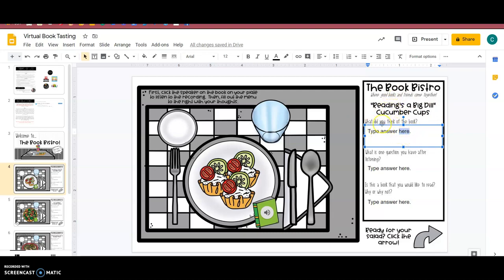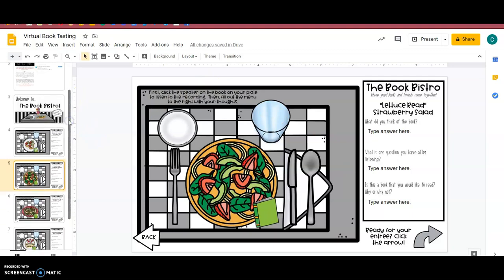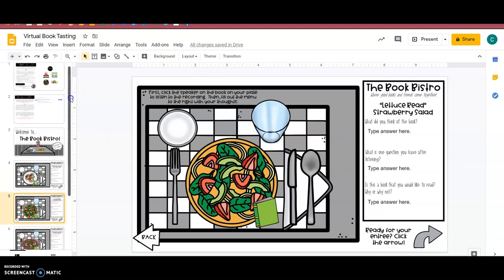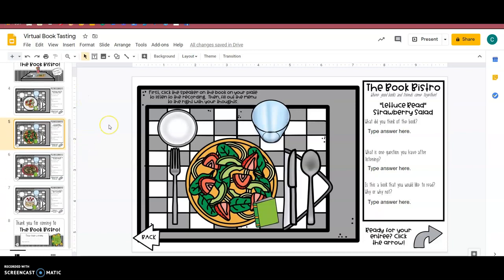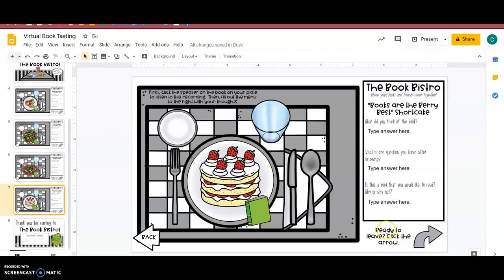So over here it says, what did you think of the book? What is one question you have after listening? Is this the book that you would like to read? They'll type their answers, and then it says, ready for your salad, click the arrow. And so they will click, and again, it's going to pull up that slide. They'll click, and they will go on to the next slide. And so the only thing that you need to do as a teacher, besides deleting those first two slides before you send it out to your students, is to make sure that you add those audio files in there for them.